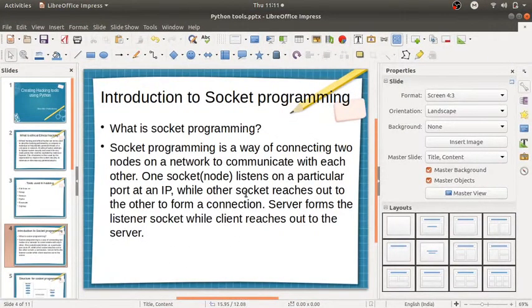Socket programming is a way of connecting two nodes on a network to communicate with each other. One socket node listens on a particular port at an IP, while the other socket reaches out to form a connection. The server forms the listen socket while the client reaches out to the server socket. So we are going to create a server socket and a client socket, connect both, and try to create a three-way handshake. When the connection establishes, we can see which ports are open and which are not.